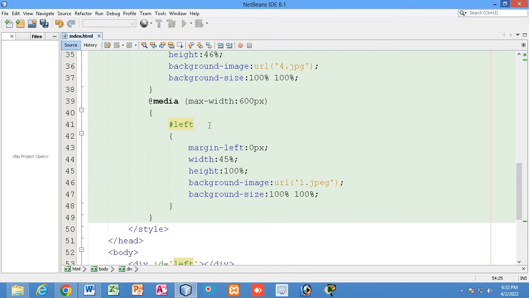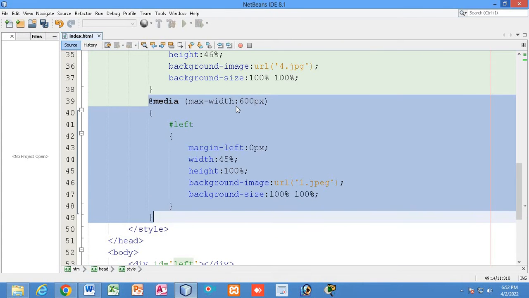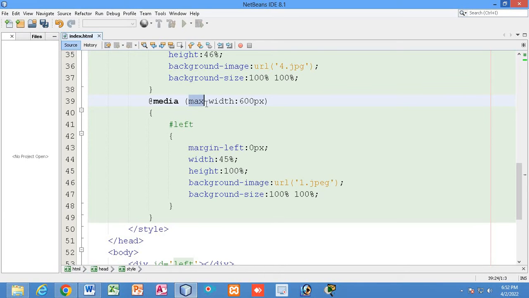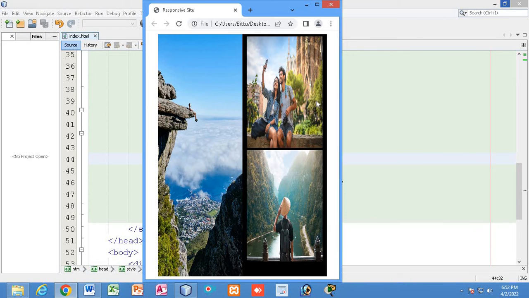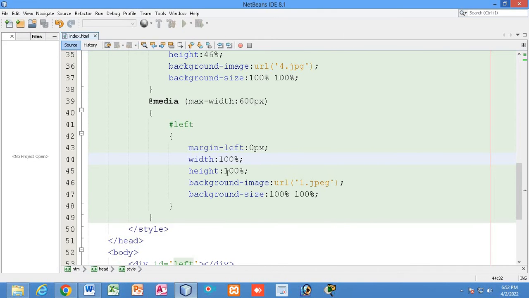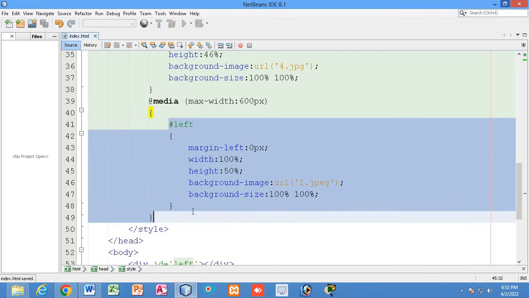So you can see what I have written inside the media query. If the width does not exceed the maximum width, if it does not exceed 600 px, then the margin left will disappear. It will be 0 px, and the width will be 100%. The width will be not 50% or not 45%, 100%, full stage. The width of this picture will be 100%, but height will not be 100%. Height will be reduced to 50%. So you can see whatever I am writing for left div.